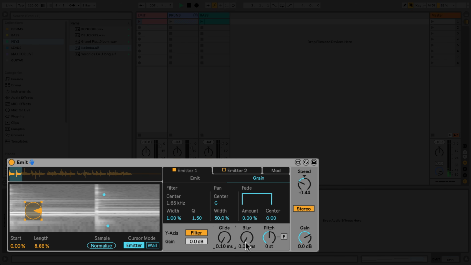Blur has a similar effect, but here, we're applying an envelope to the frequency domain. So if I turn blur up, this creates sort of a metallic ringing out sound.